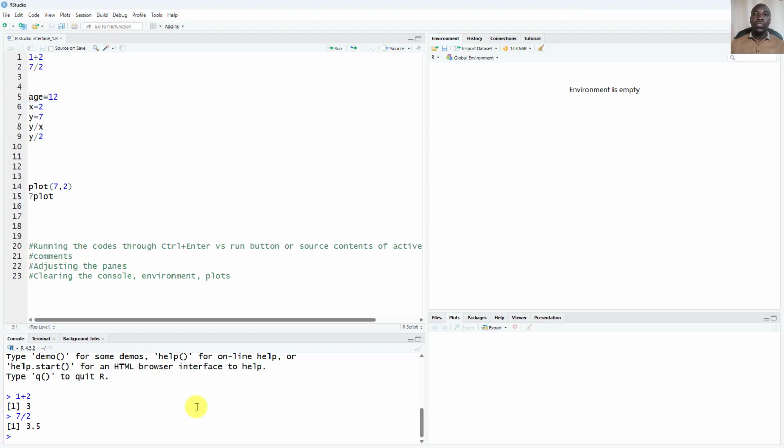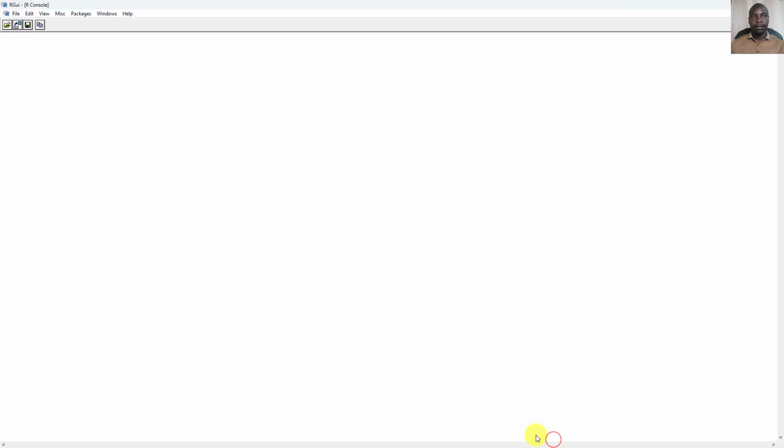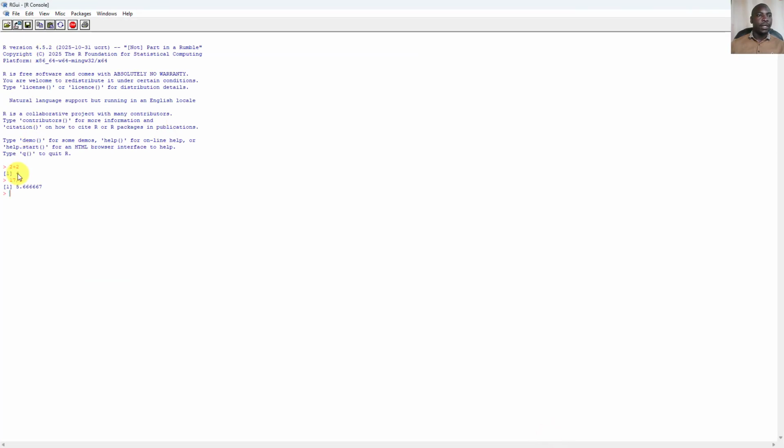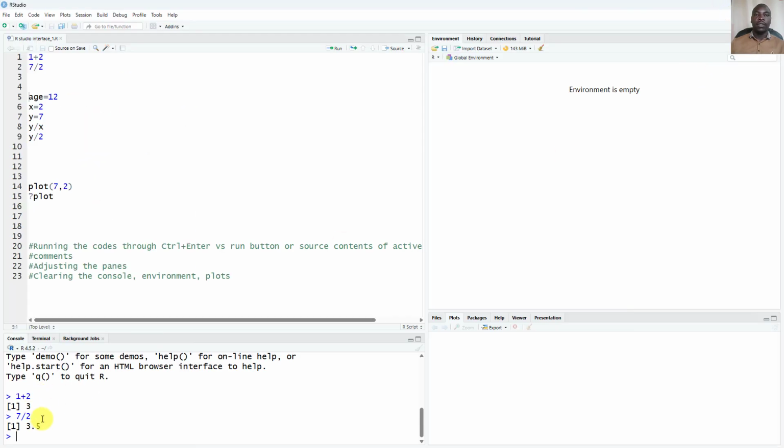And the console looks more like R, the way we saw its interface earlier. You just type in what you want, 7 divided by 2, enter, and it will give you 3.5. So the console looks more like the real R. This is where the execution of commands takes place.